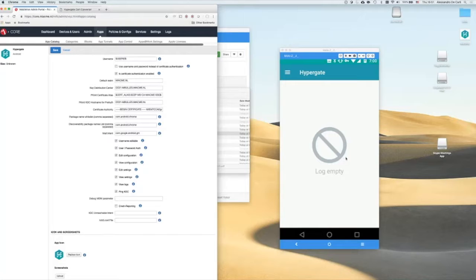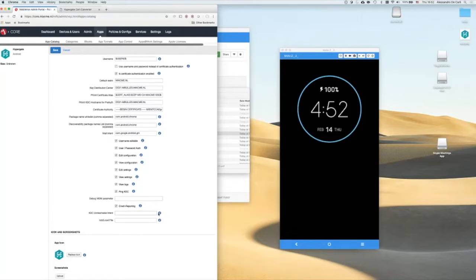All right, the debug MDM parameter is not really required in this case. Crash reporting, if you enable this, Hypergate will contact our crash log servers in case something goes wrong. And the unreachable intent, if it does not have any connectivity, you can say that it should open up the tunnel, for instance, for your user.